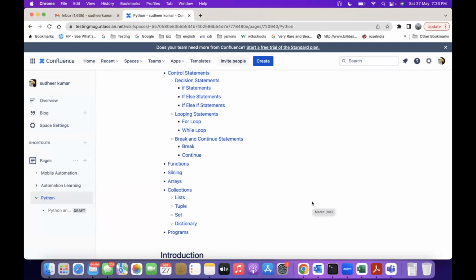Okay, so today we are going to talk about control statements. What are control statements? What are the three different types of control statements? Take any programming language: Java, Python, JavaScript, Ruby, C Sharp. When I say control statements, there are three types: one is the decision statement, the second is the looping statement, and the third is break and continue statements.